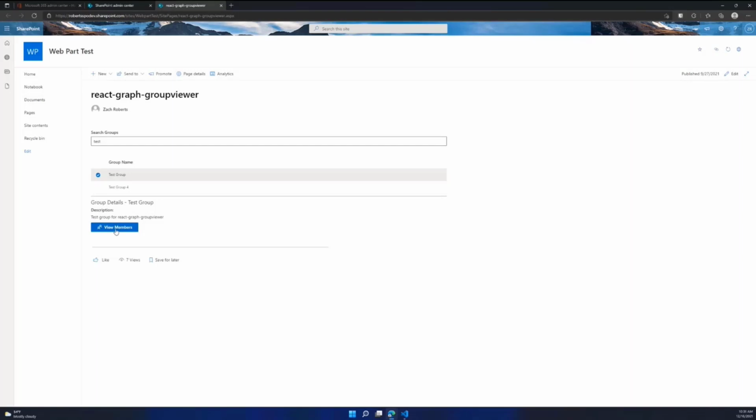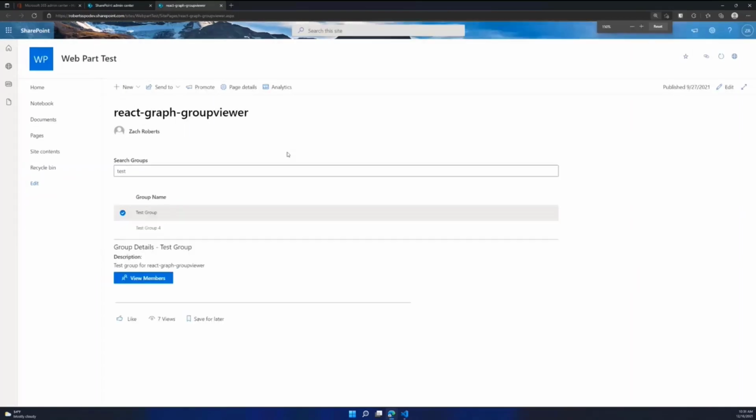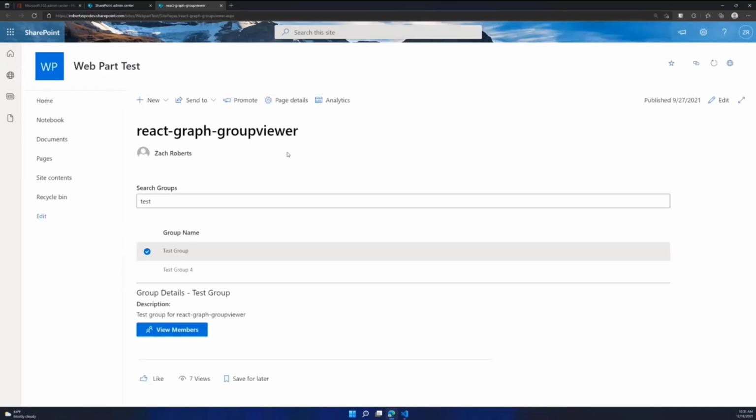Clicking the view members. Can you zoom in a bit? Sorry for jumping in here as well. Yeah, excellent, brilliant. Because that's easier this way.